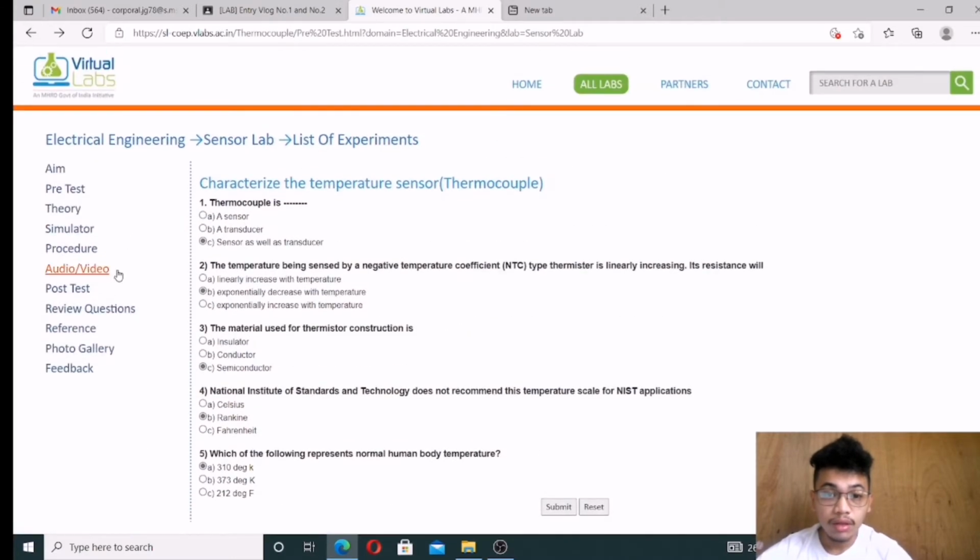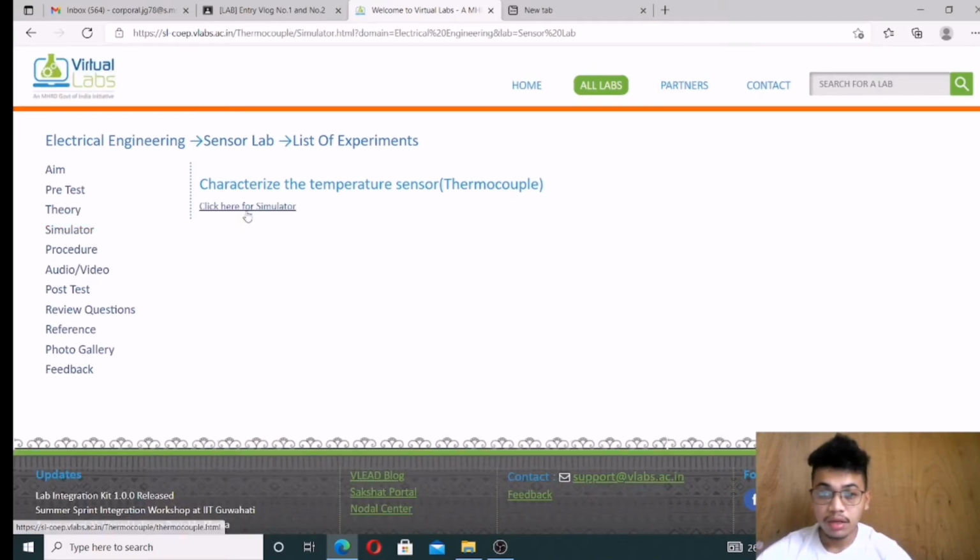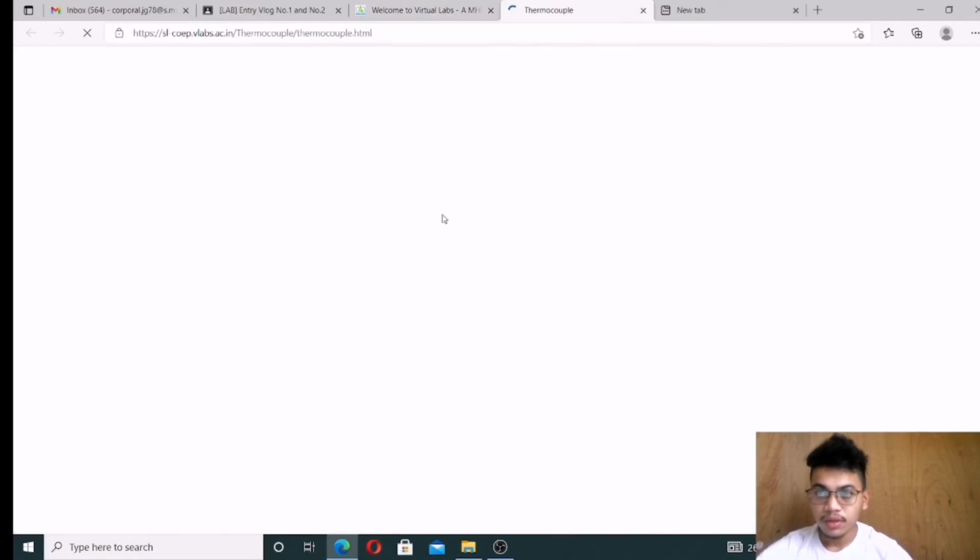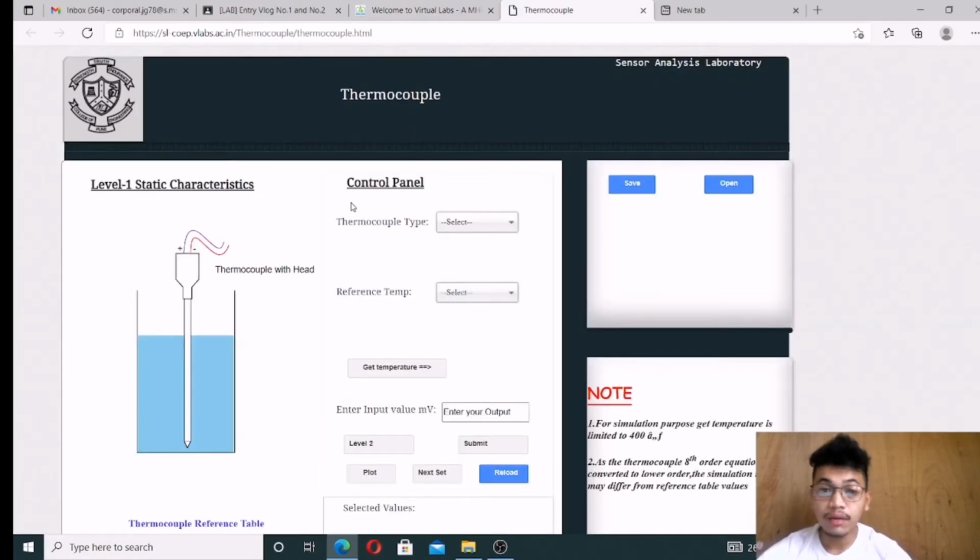So we are now on the simulator. We'll be applying the procedures of the different experiments, since we will be having 2 experiments in this thermocouple lab. We'll directly go to the simulator, since we'll also be applying the procedures. Click on the simulator and then click on the link for the simulator. As we can see here, we have level 1, static characteristic. This is just level 1, and if we pass this level 1, we'll move to level 2.